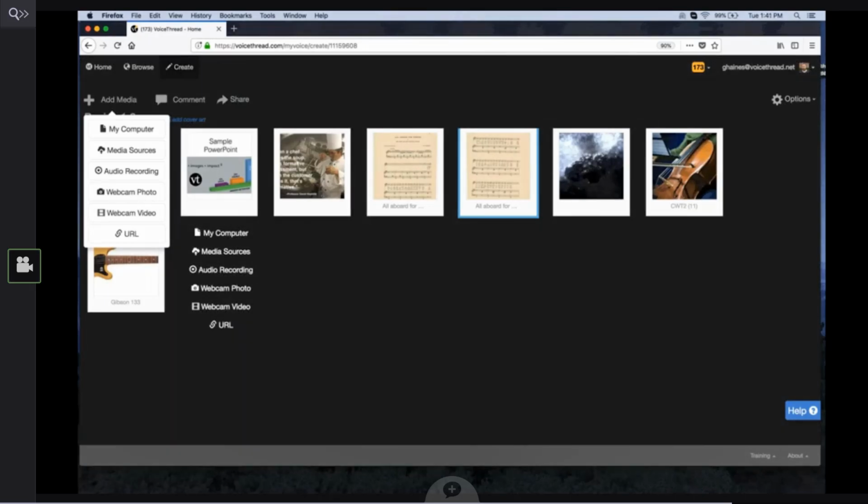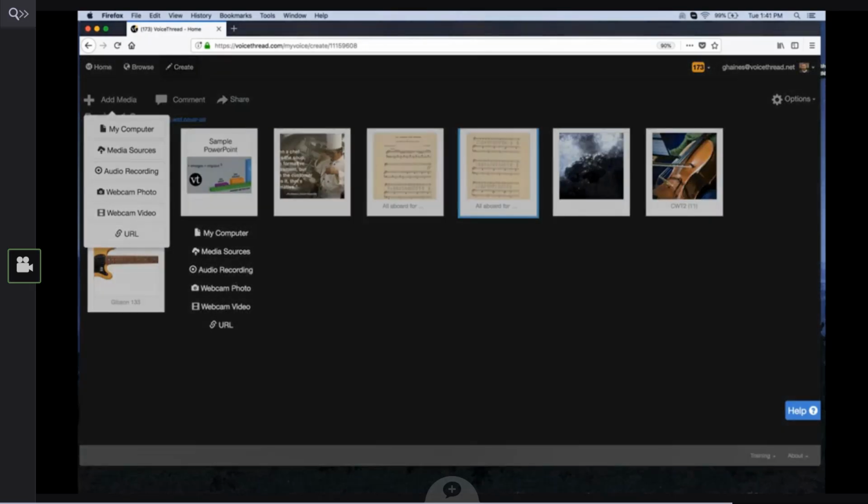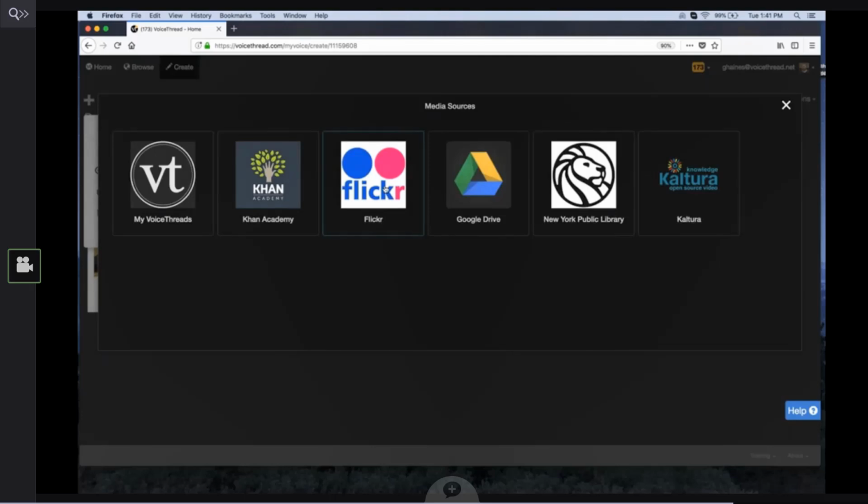All right, so Christopher asked a good question. So in the media sources, we do have some different copyright. The New York Public Library is all public domain, so there's nothing to worry about there when it comes to copyright. And Flickr, these images are all pre-screened as Creative Commons licensed images.